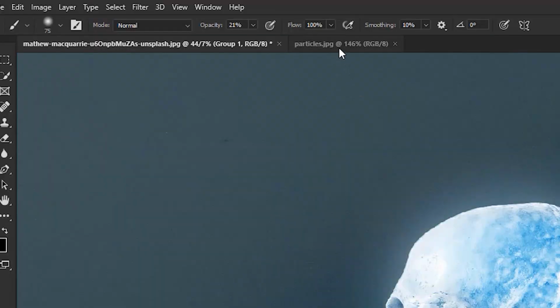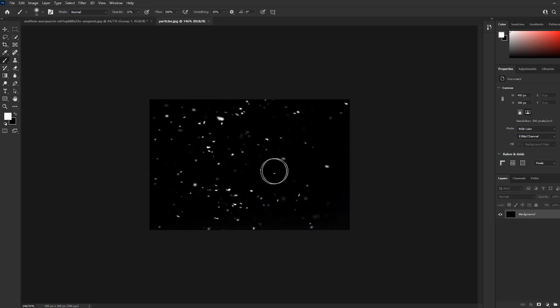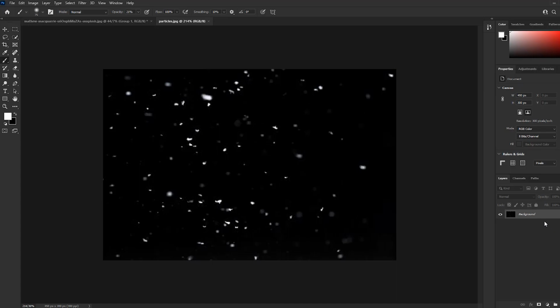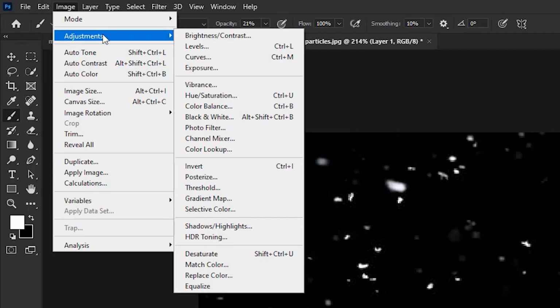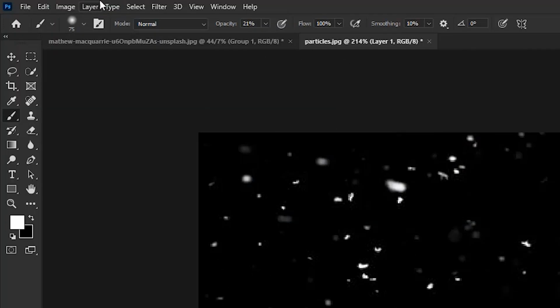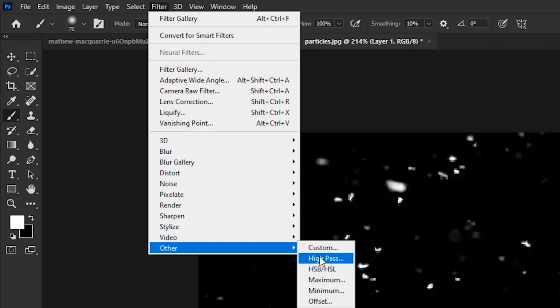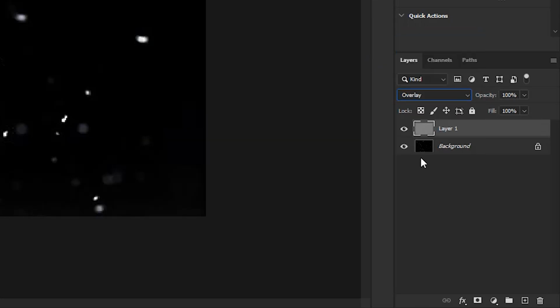Cool. Now let's go ahead and add the particles. Before adding the particles, let's add some details to it. Remember, Ctrl+J duplicating, image, adjustments, make it black and white, and from filter, other, high pass, 2.5 pixels, OK, and blending mode to overlay. Cool.